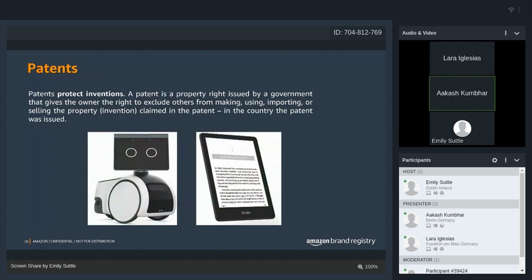So yeah, what are patents? So the patents basically protect inventions. A patent is a property right used by a government that gives the owner the right to exclude others from making or using or importing the property or the invention which is claimed in the patent in the country the patent was issued. So the last line is pretty important because you can claim or report infringements only if you have a trademark or a patent issued in that specific country.